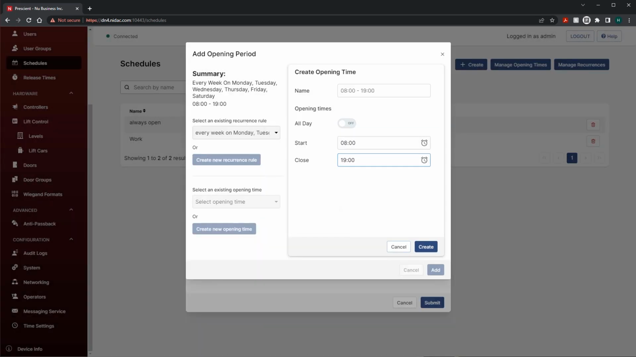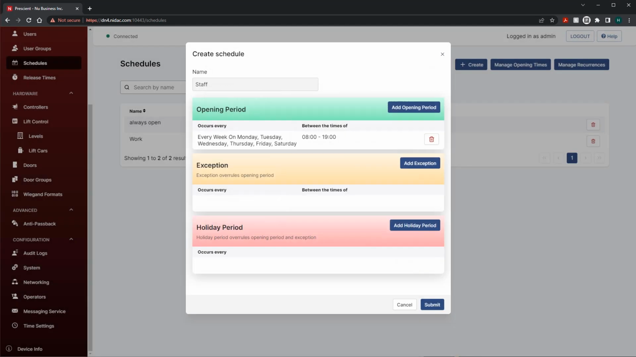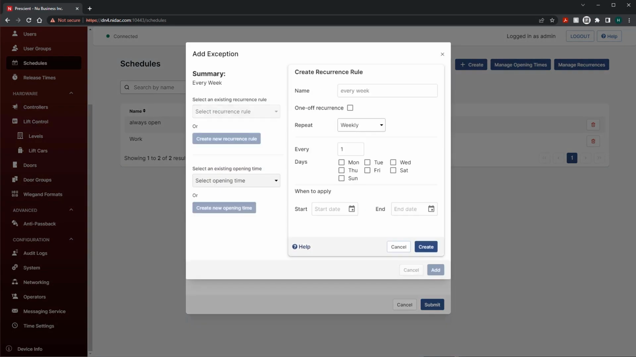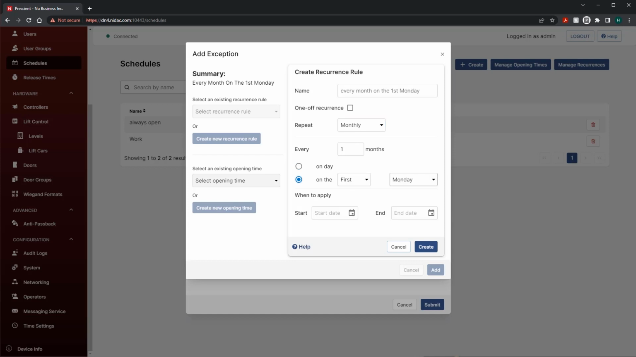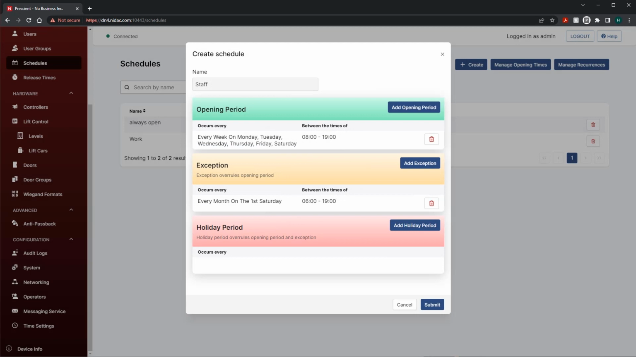With that complete, our opening period is now summarized for us in the left-hand panel, and we can add it to our schedule with the Add button. We can then add additional opening periods as needed. To finish our schedule, we should also add any exclusions or holiday periods that are needed in order to invalidate access on given days, for example public or privately observed holidays, etc. With our schedule complete, we can move on.